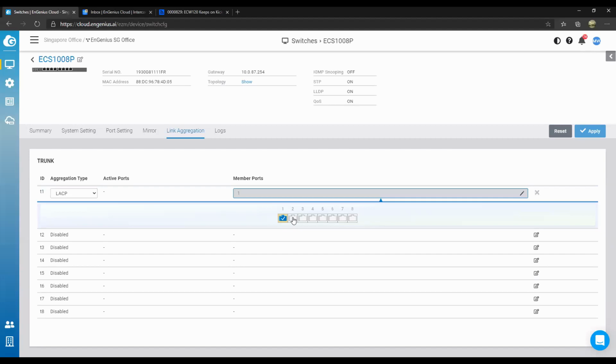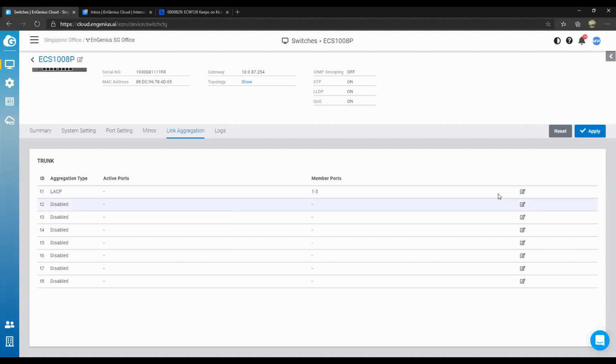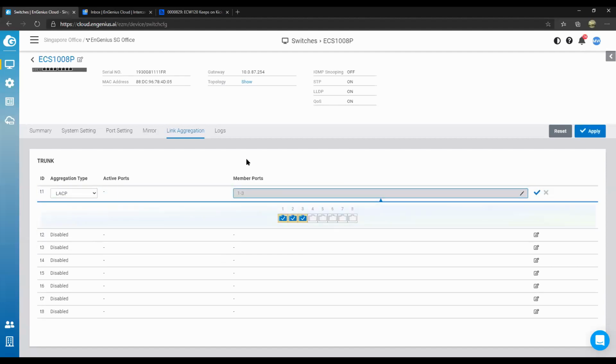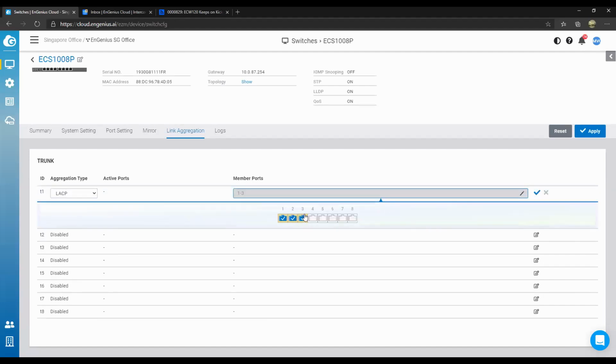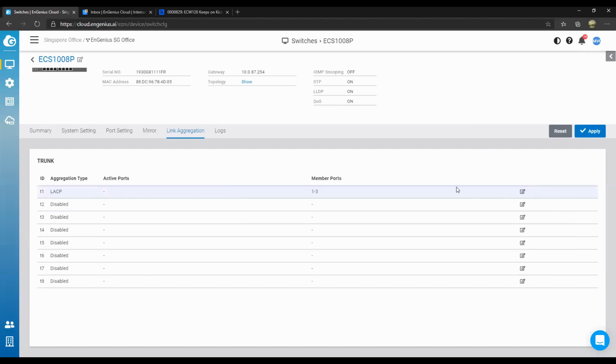So for this demo, let's say I want to link aggregate ports 1, 2, and 3. So that means from this switch, I'm going to have a 3 gigabit upload or download transfer going to another switch. Now, of course, the other switch has to be set up. It doesn't necessarily have to be the same ports. For example, here I set up ports 1, 2, and 3. The other switch where I'm connecting those ports can be 5, 6, and 7, or so on. So once I set it up and then I apply, this will essentially make one trunk for link aggregation.